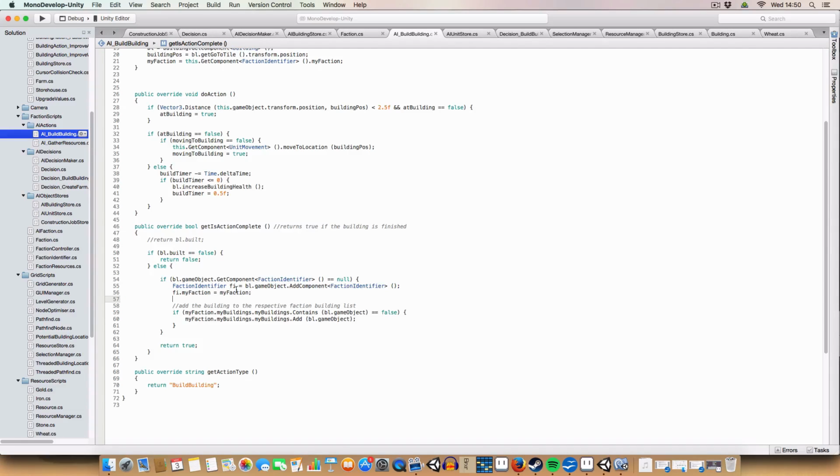Again, we use these faction identifiers as a quick reference to all the faction scripts and as a way of distinguishing which building belongs to which faction, which unit belongs to which faction, stuff like that, without having to cycle through a massive list of objects. And then if it's not already been added to the list of buildings for that faction, it's added. And that then returns true.